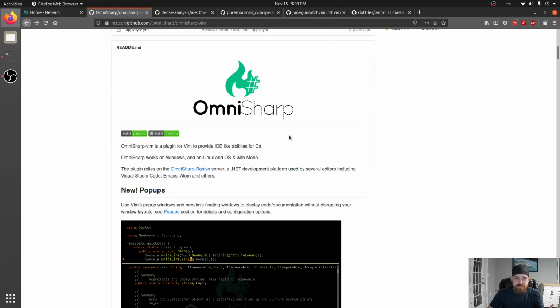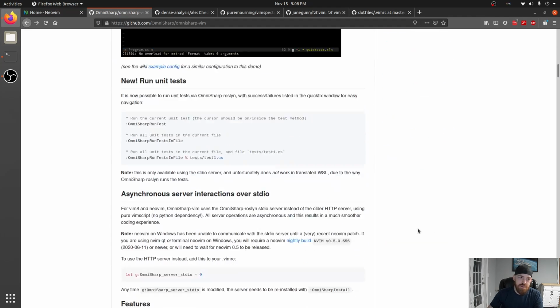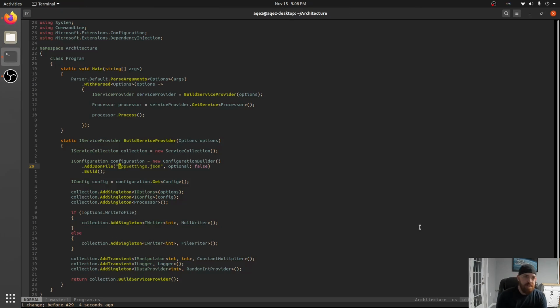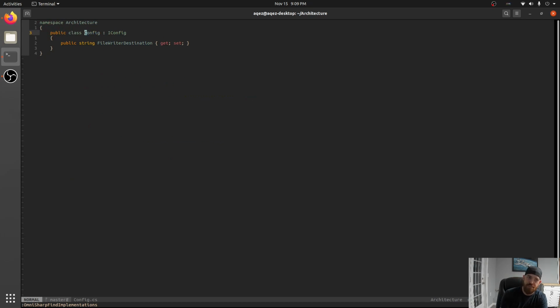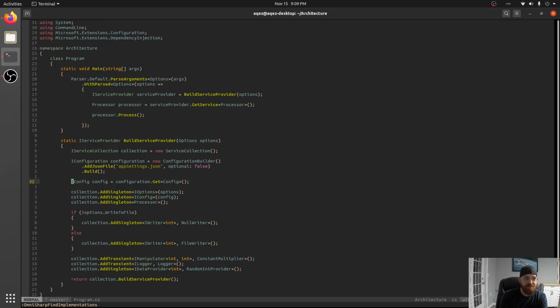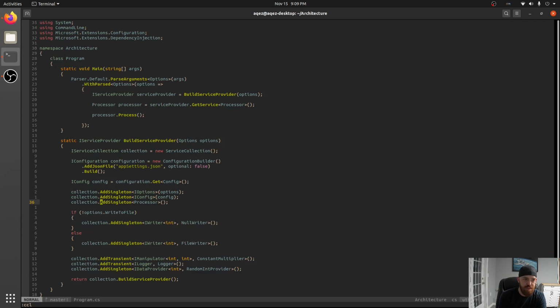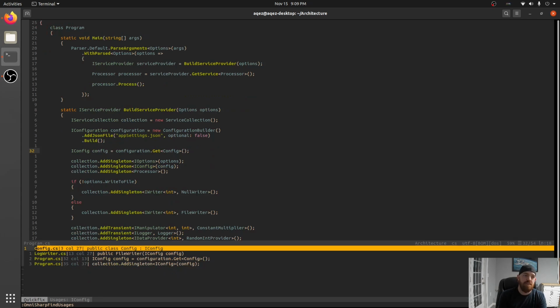This is omnisharp-vim. That's pretty cool. You can get completion, run unit tests, all sorts of stuff. Find implementations, like if you want all the implementations of service collection. That's a bad example. Find implementations of IConfig. There's only one, so it takes us to it. What else? Or do we want to find all the usages of AddSingleton. That's weird that it goes out like that, but anyway, all the usages of IConfig, maybe. Yeah, that's a better example.